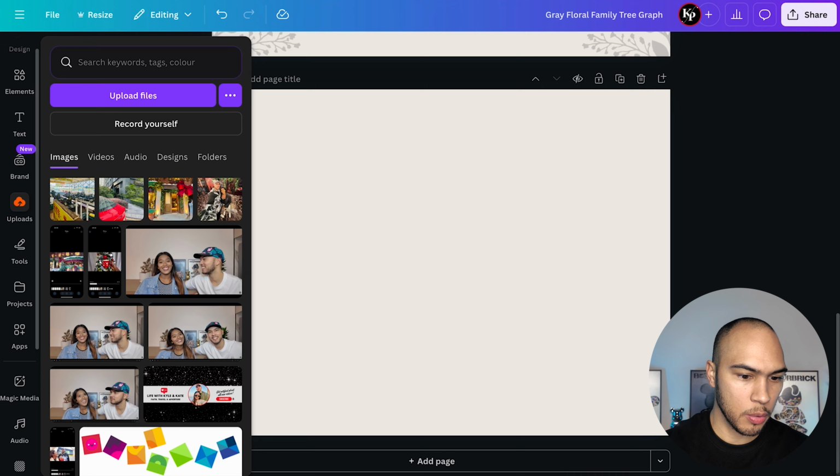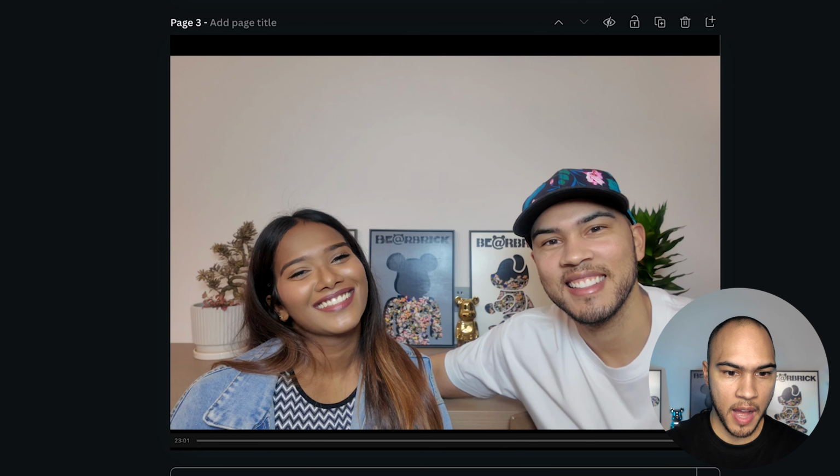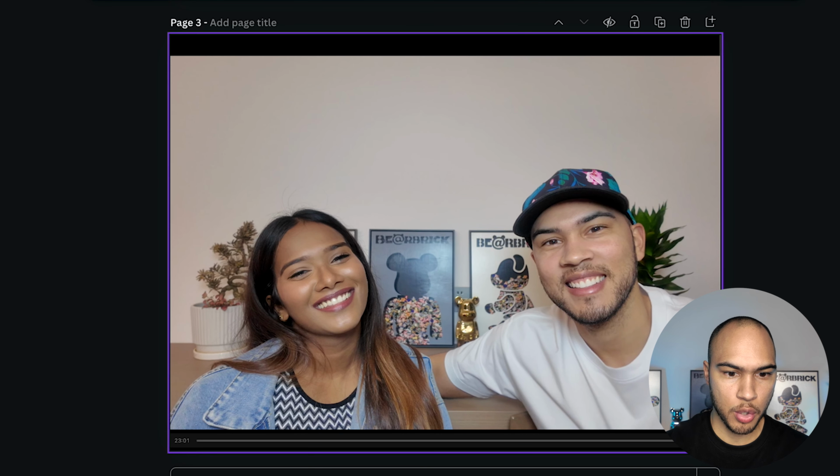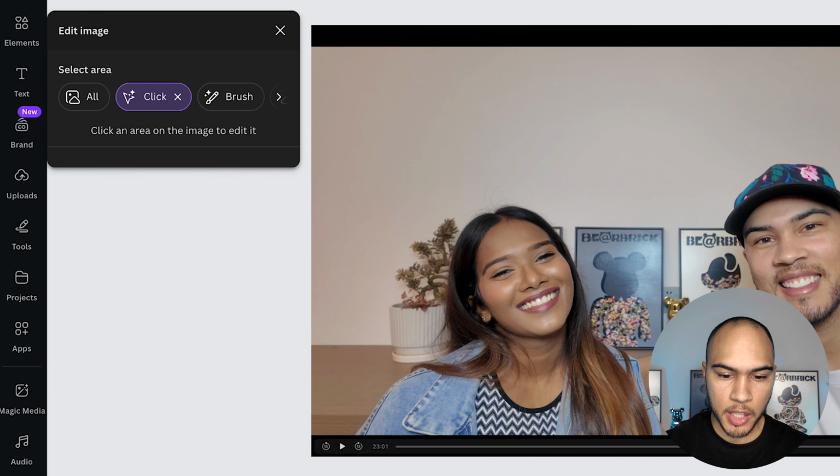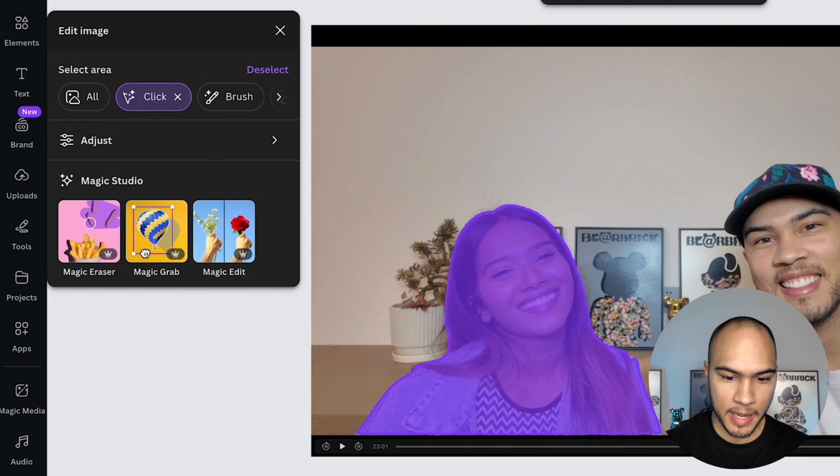First, you need to upload your image. Once you have uploaded your image, make sure your photo is selected. Then tap Edit, then select Click. You then want to click the objects that you would like to add a shadow around. So I will select Caitlin.